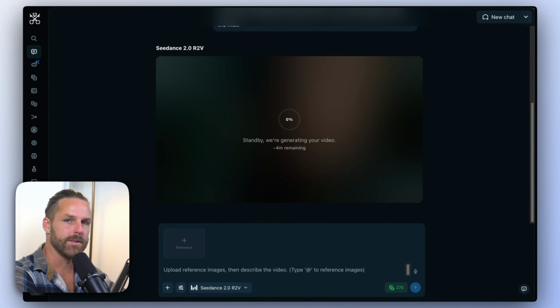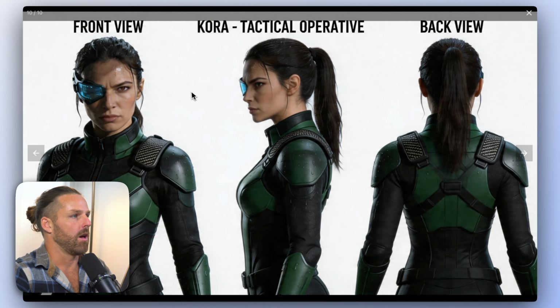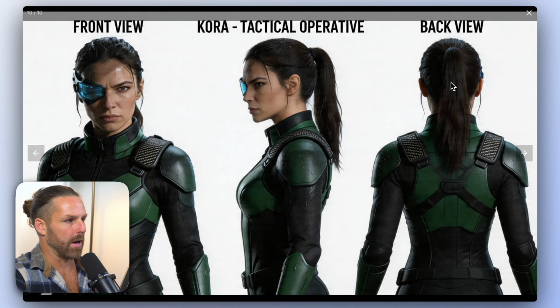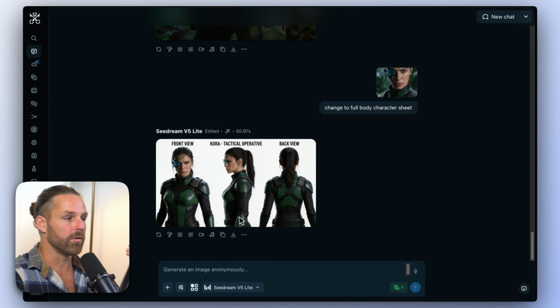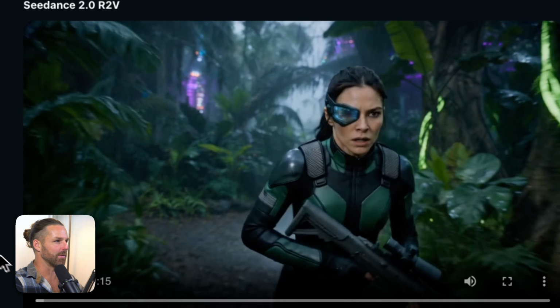We shoot that off. Another way to do this is simply edit the image to a full body character sheet. And here we have a front view, a side view, and a back view. And we can also use that as a reference image for Seedance. All right, so here we have our 15-second shot. It already looks like it's going to be a banger.